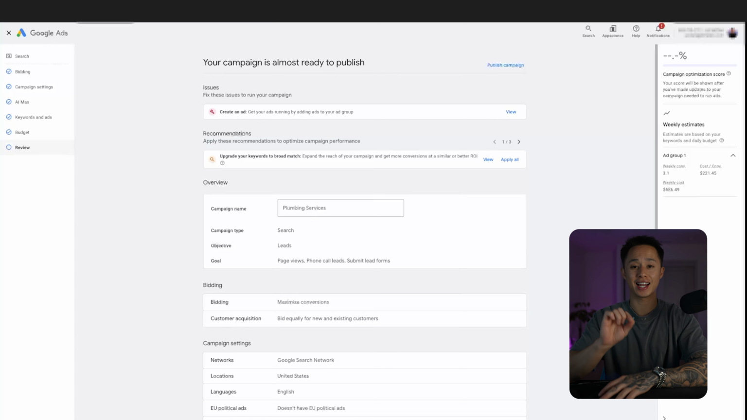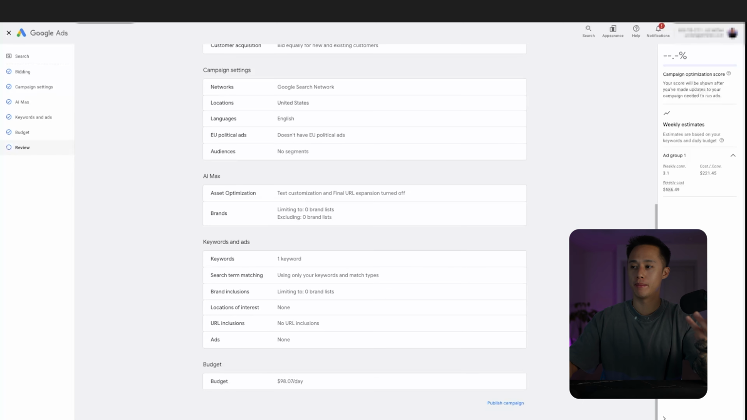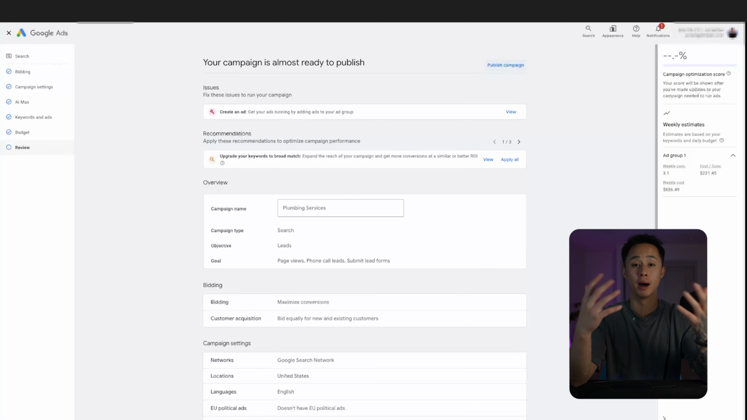All right, so that is exactly how you set up a Google Ads campaign. From here, once you get to the review page, just make sure that all the information is correct and then go ahead and click publish campaign. Now you can publish your Google campaign, and this is exactly how you set up your Google Ads the right way with all the correct settings.